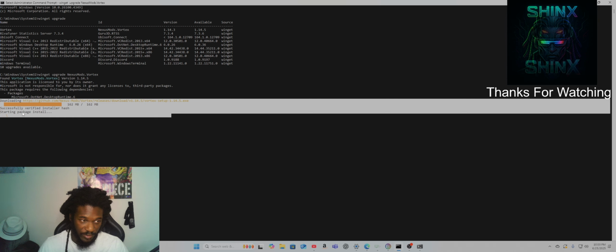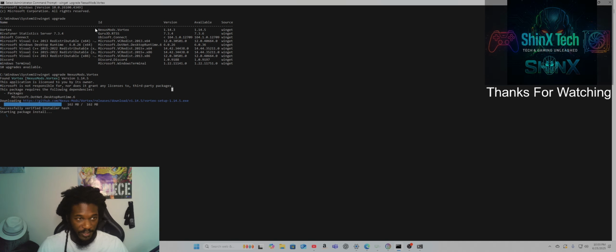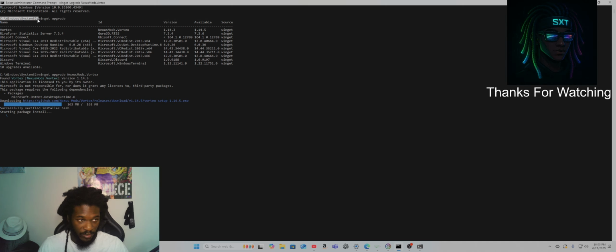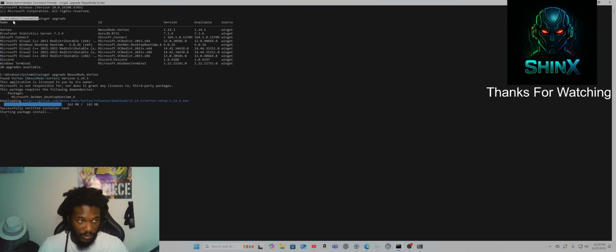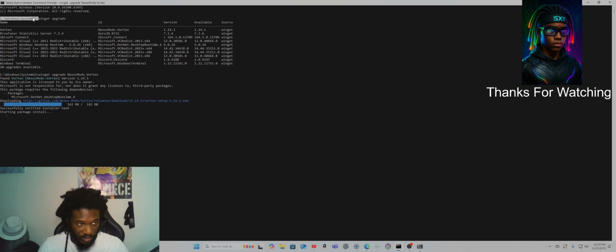It's starting package install. I know it's going to be gibberish your first time seeing it, but this is very simple. This is the name. This is the file location. Matter of fact, this is the file location. So this is the file location of where Vortex is stored. It's in my C drive up under the Windows folder, up under System 32, whatever. So this is the file location.